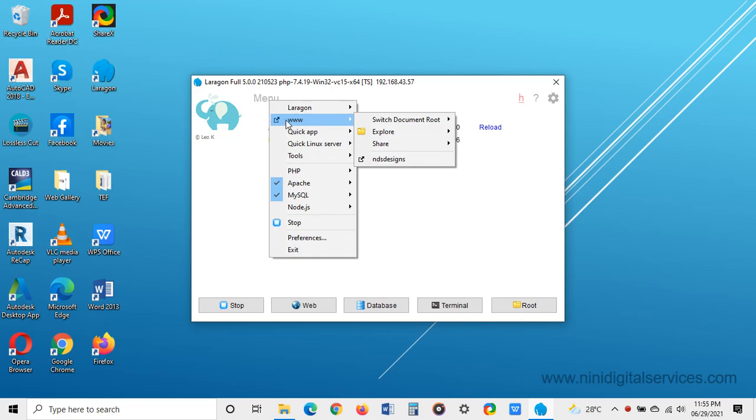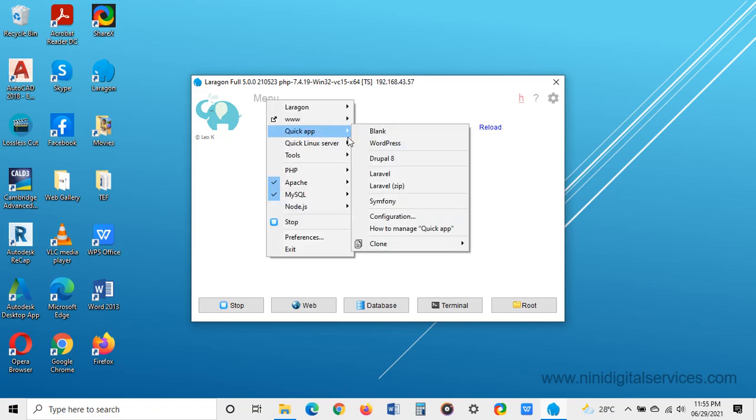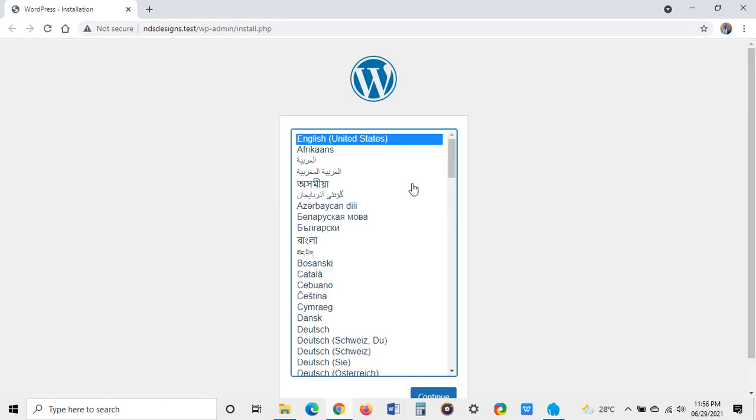So what I'm going to do is to come to this www. This time I'm not going to go through Quick App because I have already installed WordPress using Quick App with my web address, the name of my business. So come to www, and then under the www you see NDS Designs. You click on that. That will take you to an environment where you'll be able to set up WordPress.